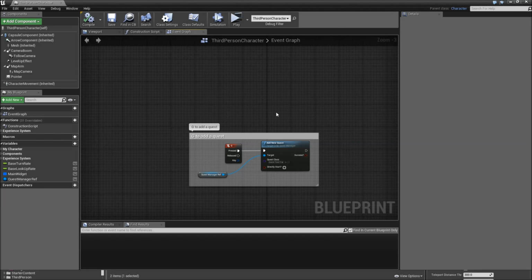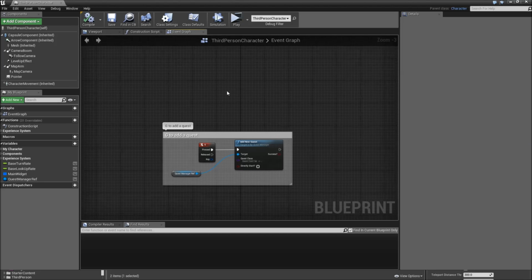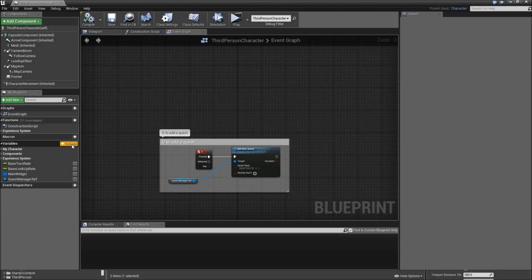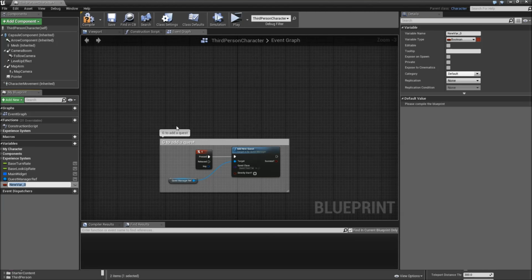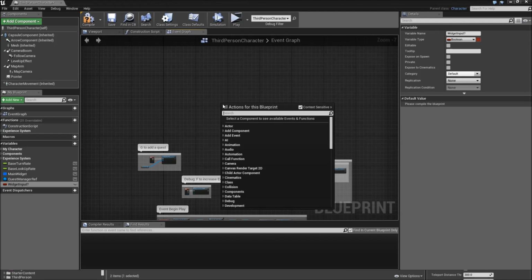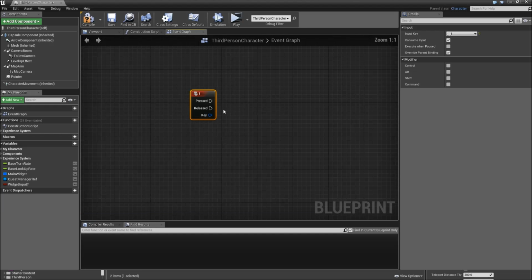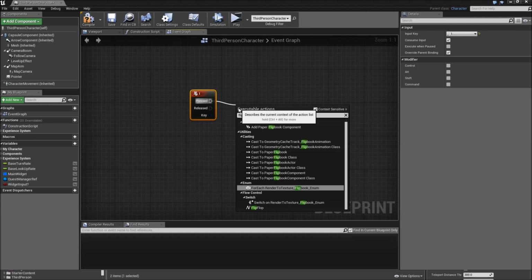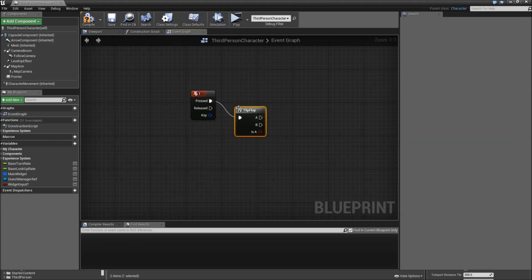Also for the third person template, we don't start with our mouse shown, so we'll need to set up an input for that. Let's add a variable called widget input, question mark. And then up here let's search for I. So when we press I, we'll go into a flip-flop, meaning that the first time we execute this, A will be fired, then B, and then again A.